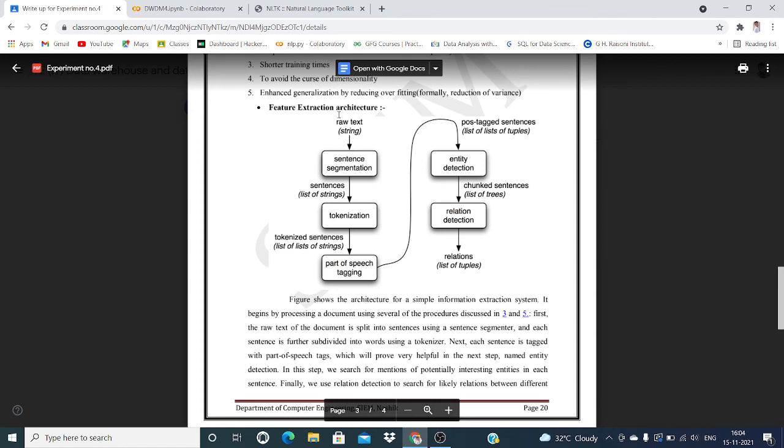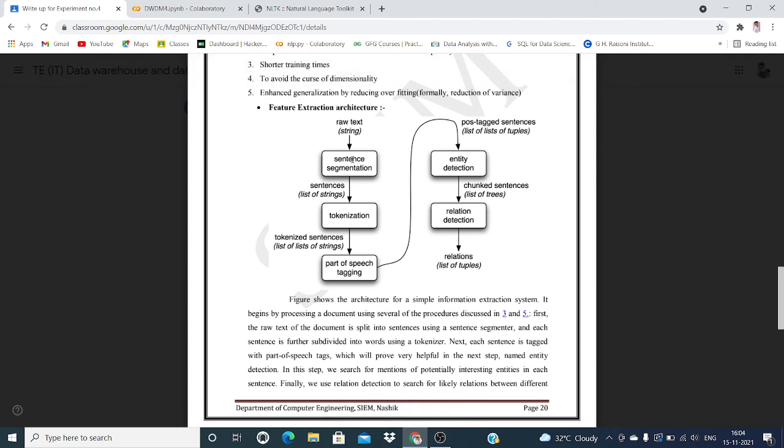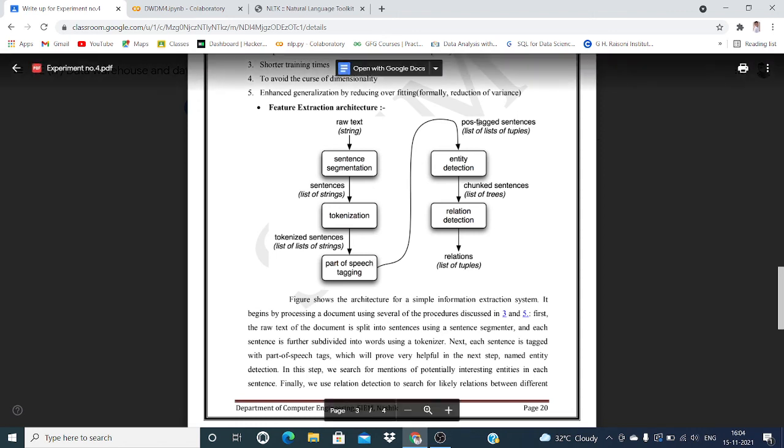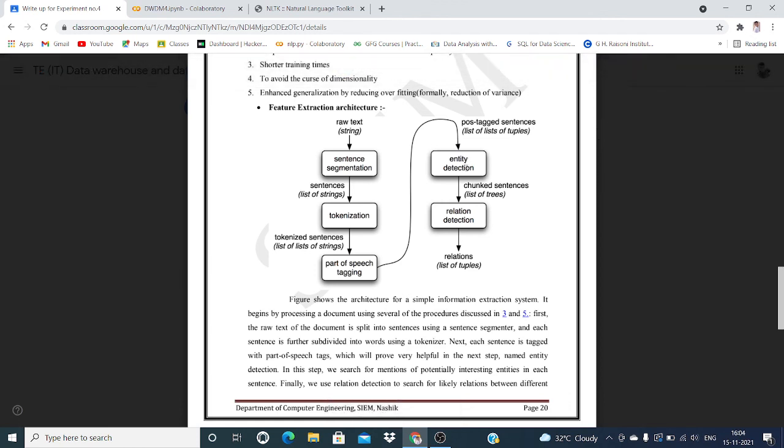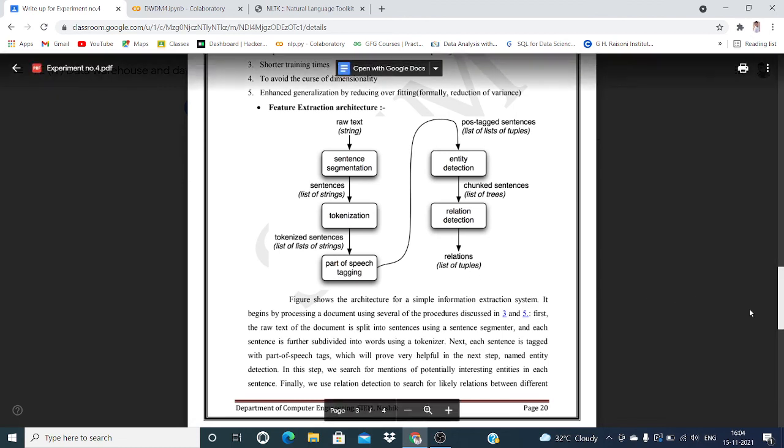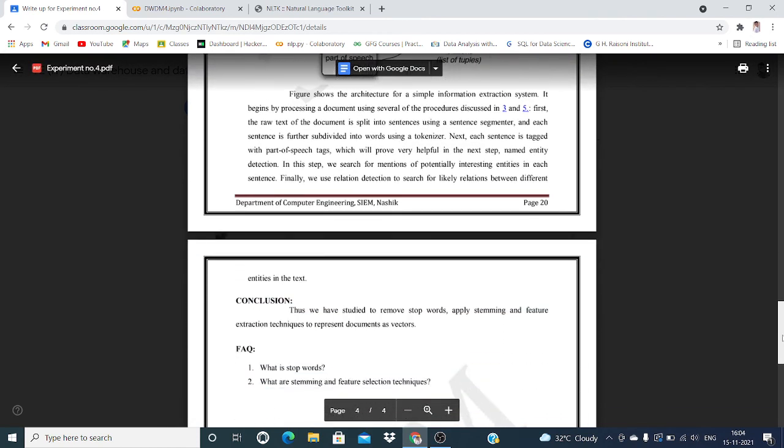This is the feature extraction architecture. Raw text, then sentence segmentation, then tokenization, part of speech tagging, entity detection, relation detection, relations. This figure shows the architecture of a simple information extraction system. It begins by processing a document using several of the procedures discussed in chapters 3 and 5.